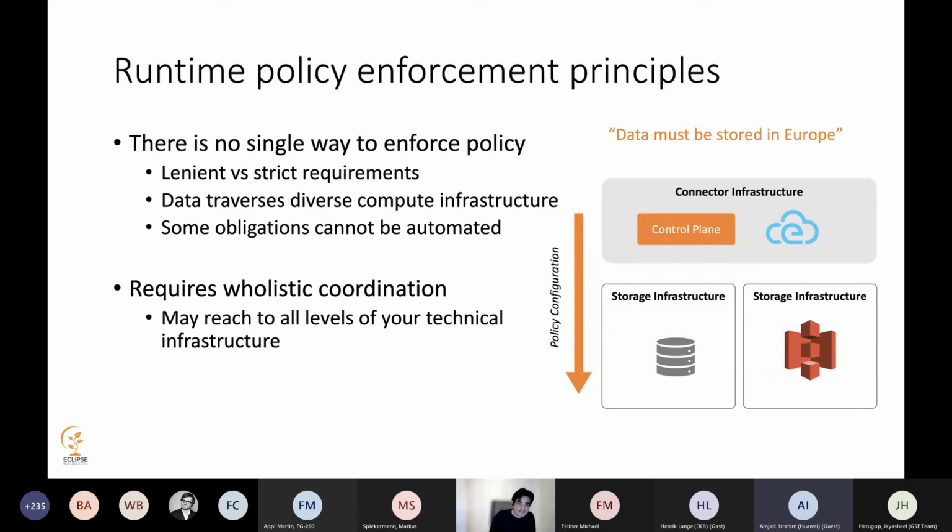The second thing, in terms of diversity, is that data has to traverse very diverse compute infrastructure. So for instance, if I'm sharing data and it has to be stored in Europe, well, the storage might be local on premise, or it might be in the cloud.